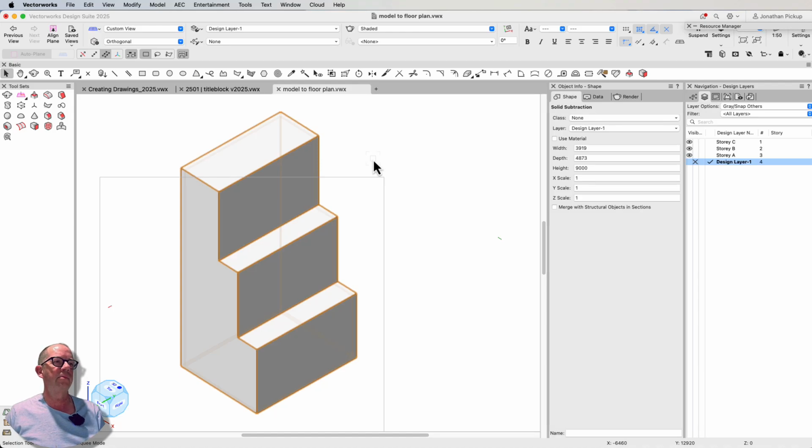I was looking at the forum tonight and I noticed someone asking a question: how do you convert this type of object into design layers? Hi, I'm Jonathan Pickup. They've got this model and they want to know whether they can convert this into design layers. Now the trick is that the model and the design layers have to align up with each other.